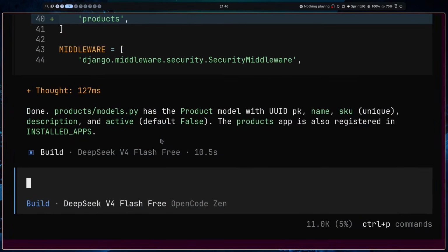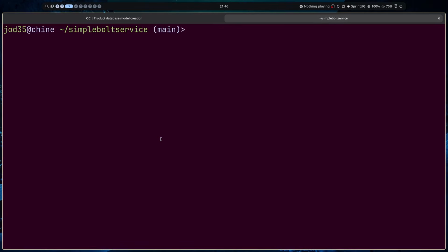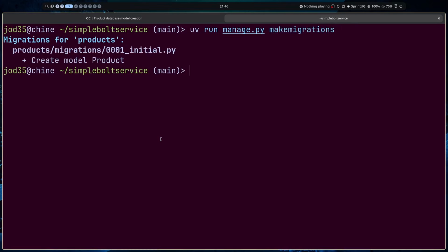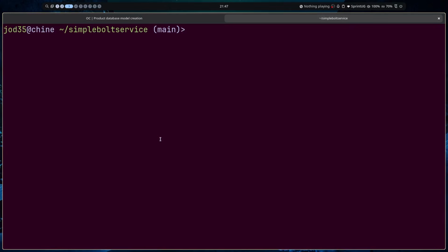So now let's go ahead and simply update our database with our products table. To do that, I'll create a new tab, and in this tab, I'm simply going to run uv run manage.py makemigrations, because we've created a new model, but we haven't yet created a revision for it to be applied to our database. Then to finally have those changes in our database, I'll run uv run manage.py migrate, and that will update our database with the products table.